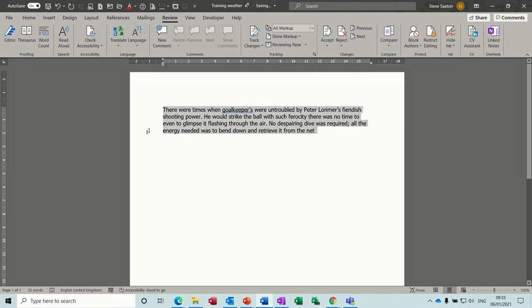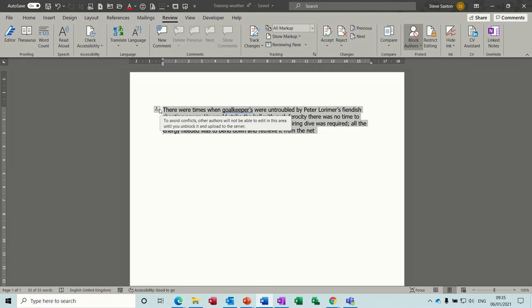changed by anybody. I can highlight that or part of that and then just select block authors, and then you get this little notification there. Will stop anybody over typing this while you're still working on it, and then you can knock this off once you've completed it, and then that will allow people to edit a document. So that's basically how it works.